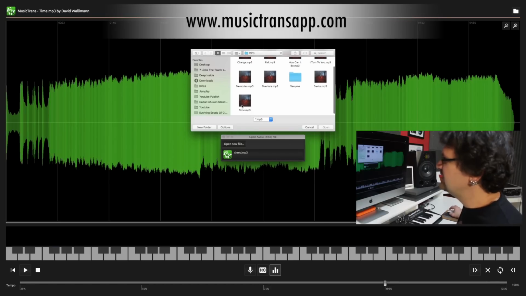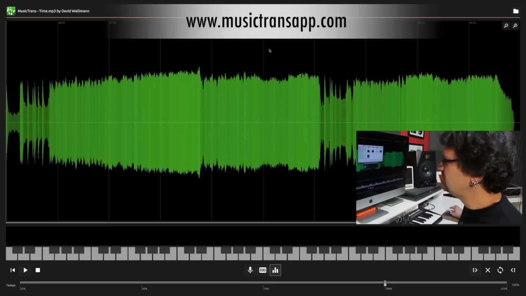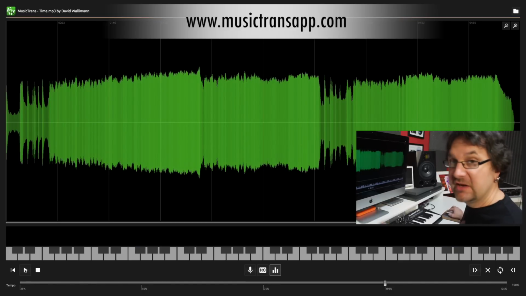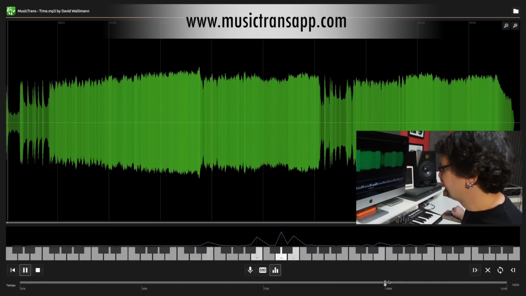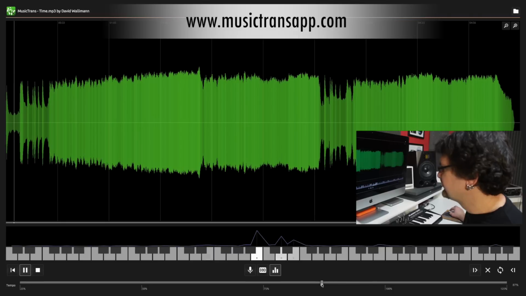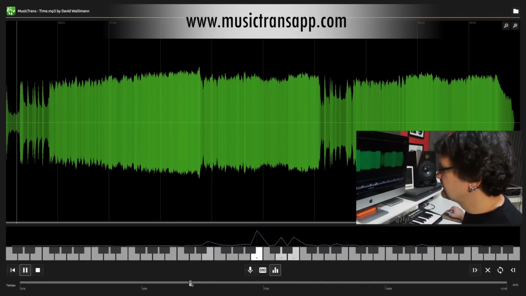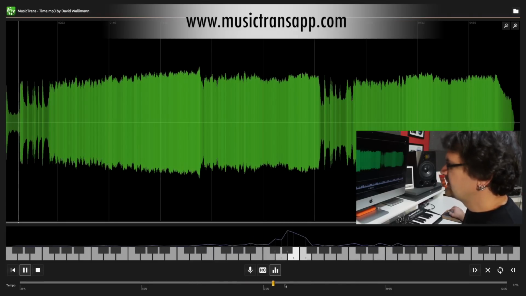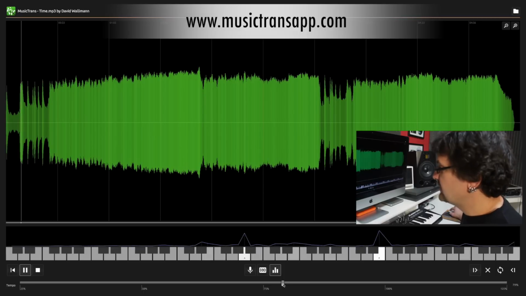But let's open a song here. We'll open the song Time. And you see the WAV file right here. I can change the speed of that by just dragging that little slider here. Makes it easier to transcribe.